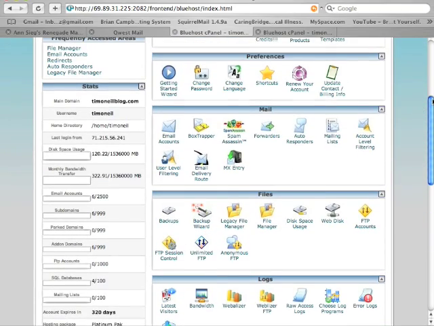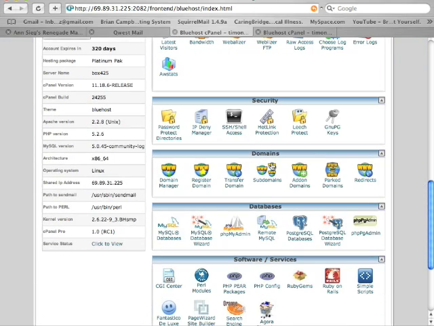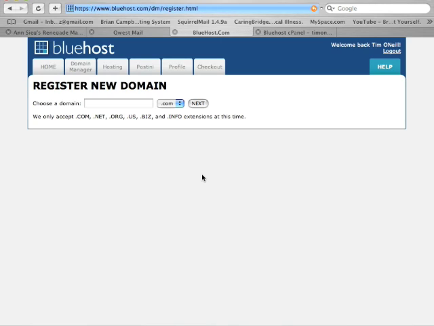But what I'm going to do is scroll down, and you'll see the area that says domains. Just as an aside, we can redirect our domains with a click of a mouse here. So very, very simple. But what we're going to do is look at register domain. Just click on that. It comes up with a new window. It says register new domain. We are going to check a couple of different things, see if they're available.